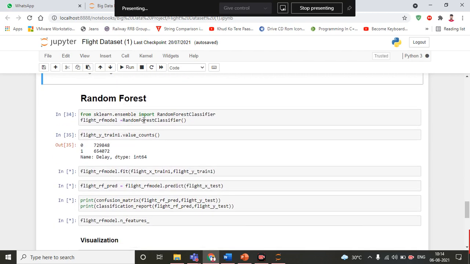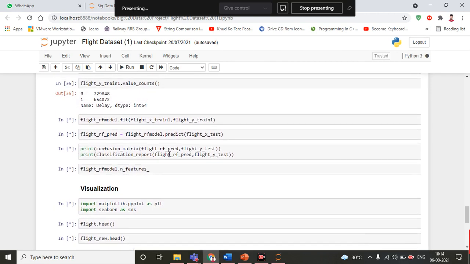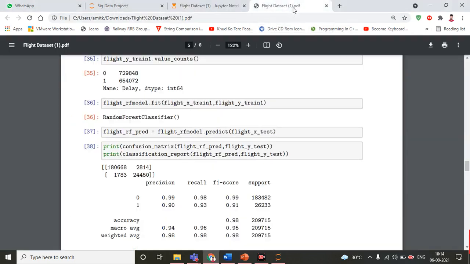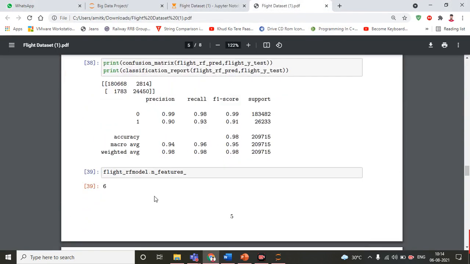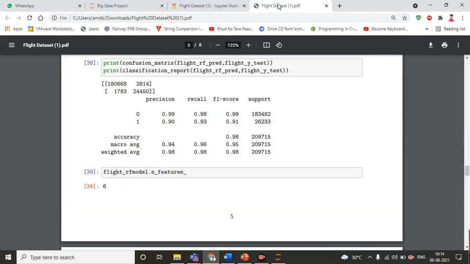We did the same for the random forest also, importing from the library sklearn.ensemble. Here we trained on our data set, and the 80% and 20% split is the same. We got an accuracy of 98% for the random forest. Since my Jupyter notebook is currently in running mode, I have downloaded the PDF, and this is the accuracy part of the random forest.